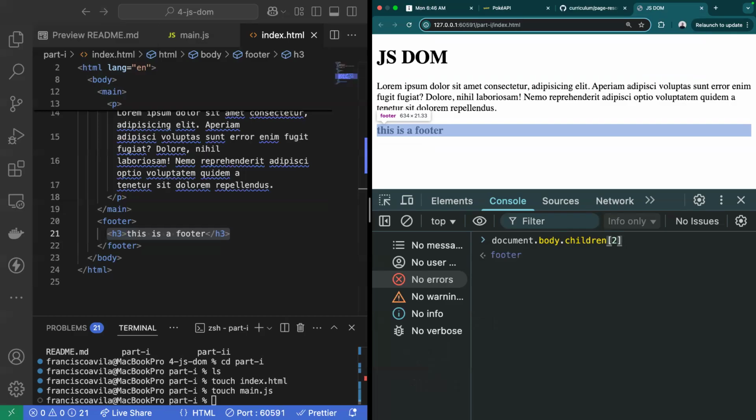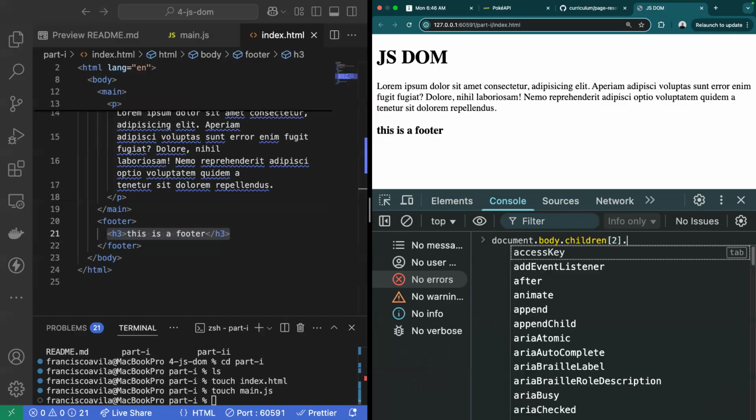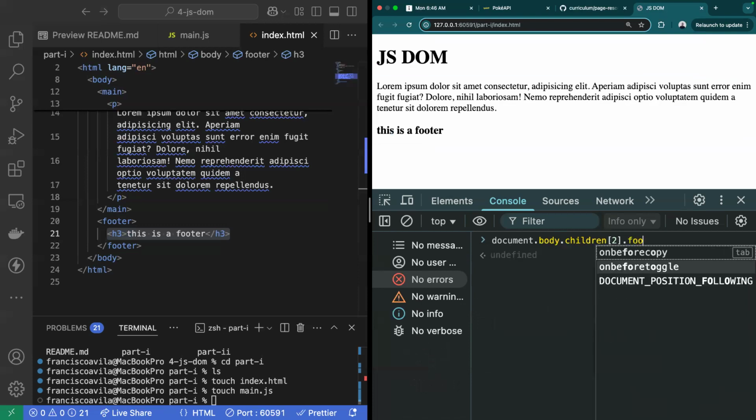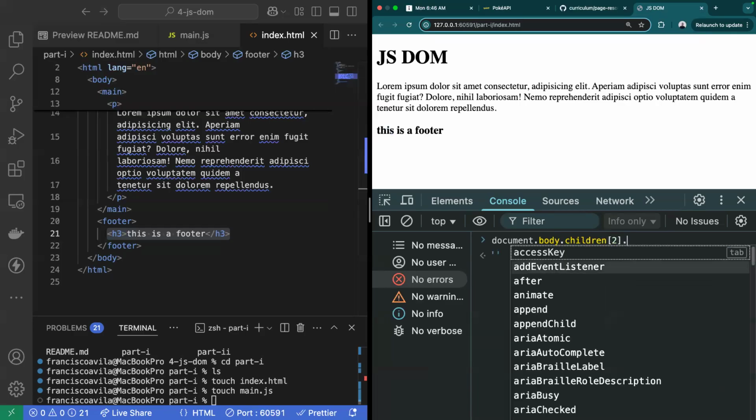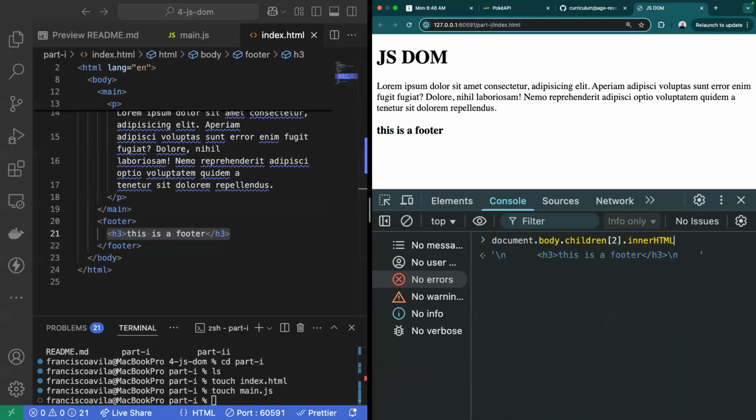Dot footer. Okay, you're saying dot footer. That doesn't return anything. So what else could it be? Dot inner HTML. All right, so if I do dot inner HTML, that doesn't necessarily return the correct output that we're looking for. We're just looking for it to return "this is a footer". So there's something missing.